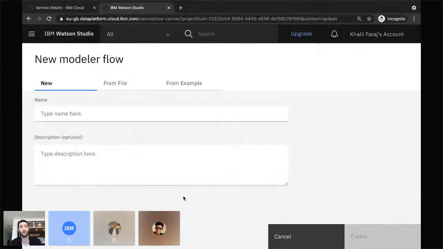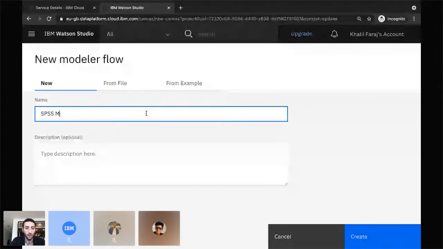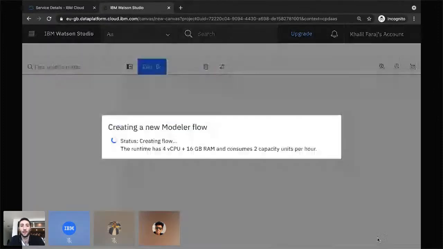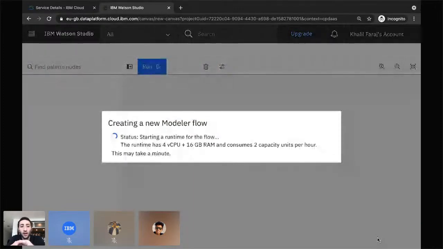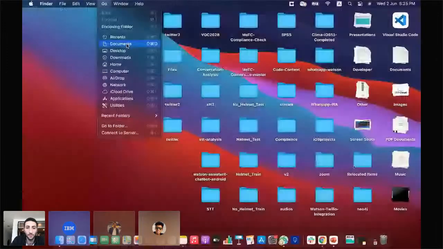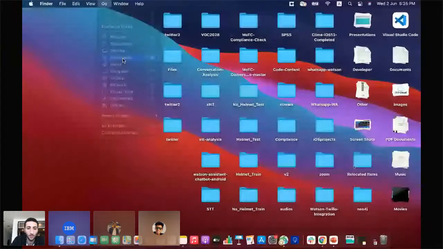And we're going to give it a name. So let's say SPSS Modeler. Feel free to give it a description if you want. And then we hit create. So now it's going to create the model flow for us. And this will take some time, I think around a minute. So meanwhile, we can go ahead and talk about the data set a bit. Let me just open it. Okay, credit risk data.